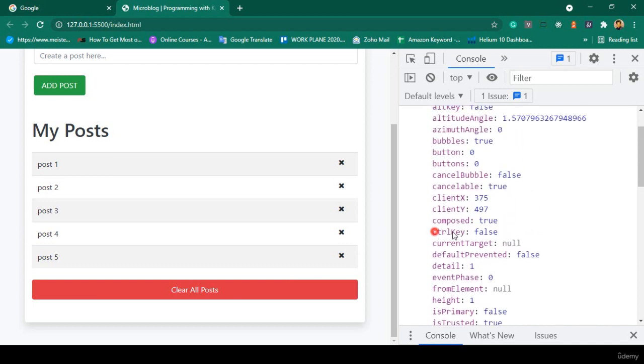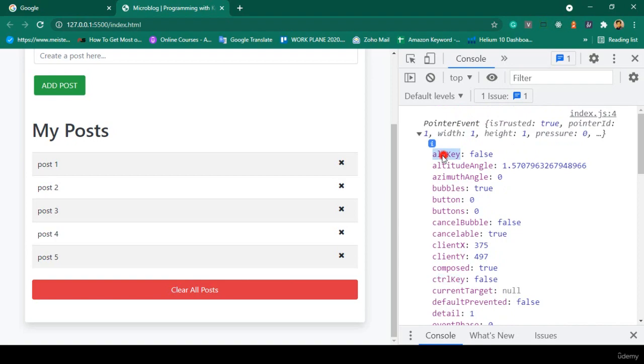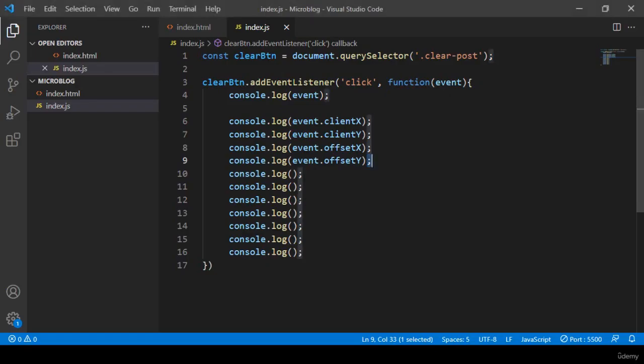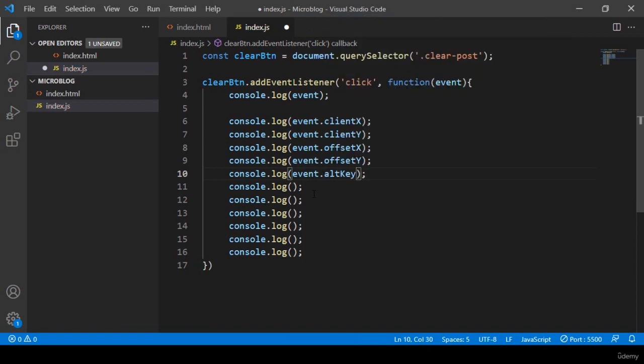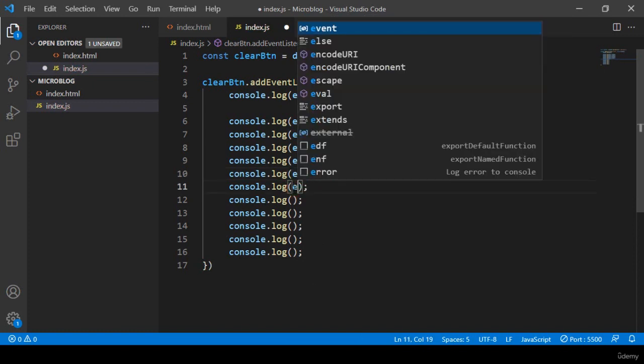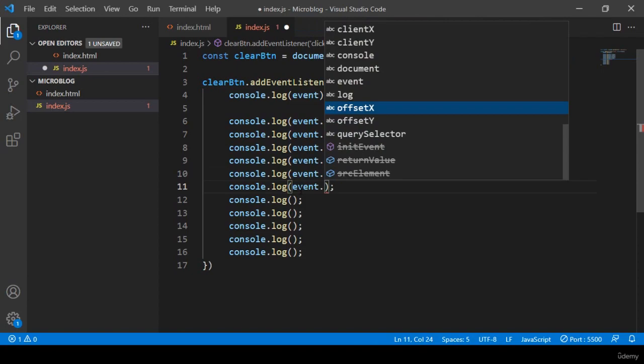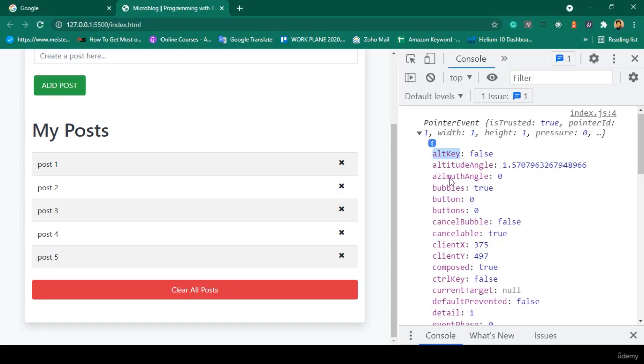The alt key. You can see there is a control key. First of all, I want to display the alt key. That will be an event. With this event, I want to display that alt key, and then with this event, that will be another one, the shift key.